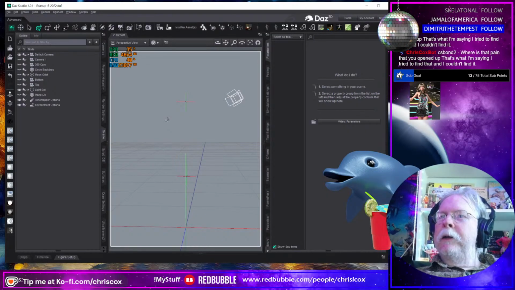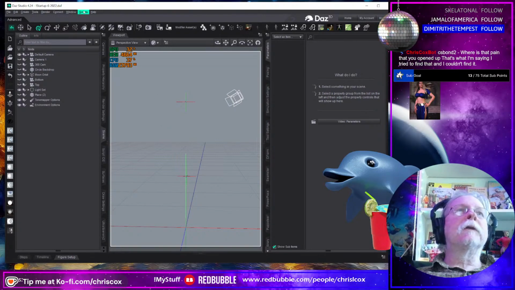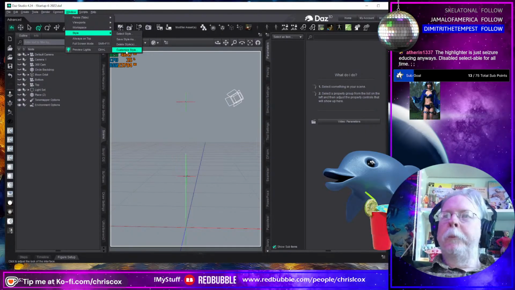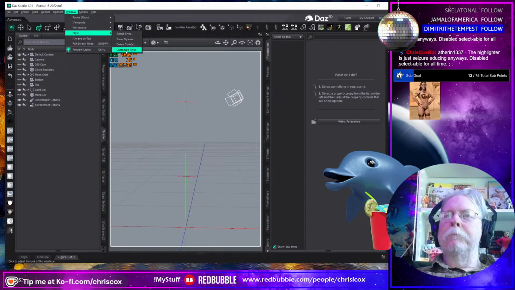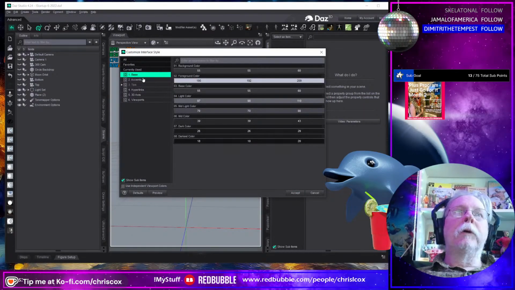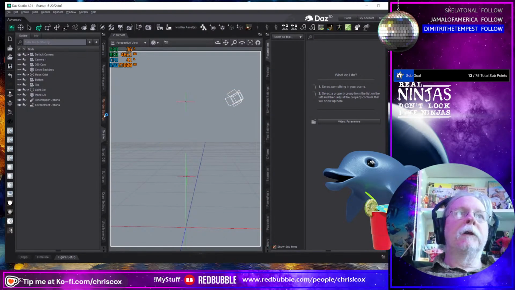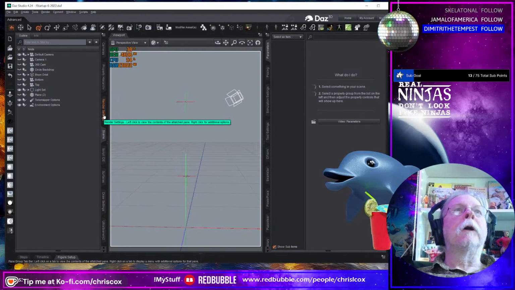Where is that pane that you opened up? That's not what I'm saying. You tried to find it and couldn't find it. Oh, okay. Windows style, customize style. Disable selectable for all time. And it's probably, I don't know. Let me just change all of these. Let's change that to orange. See if that changed anything. There you go. That's what it was right there.